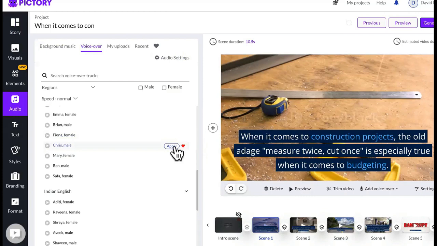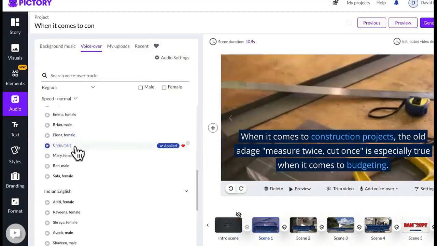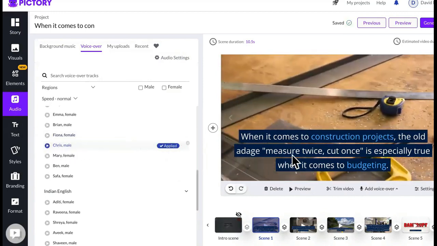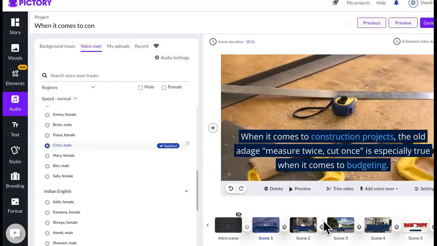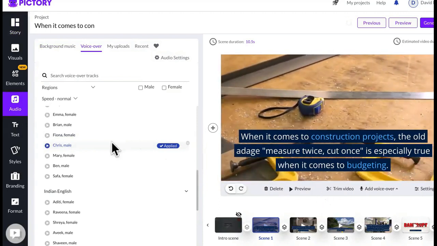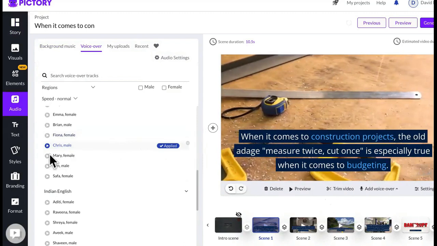So this is Chris. I like this one right here. And Chris, that voice will just read this and everything. I don't think you guys can hear it. Let me make sure you can hear computer sound so you can hear how his voice is going. I hope it's been recording my sound this whole time. I'm going to be pissed. Okay.